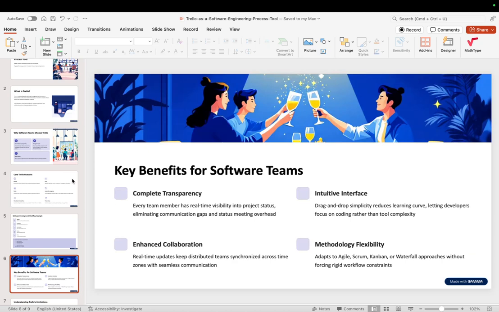Next thing is benefits of Trello in software engineering. The first one is transparency. Everyone sees project status. The second thing is ease of use. A simple drag and drop interface is available. The third one is collaboration. It is used for real-time updates for distributed teams. The fourth one is flexibility. It works for Agile, Scrum, and Waterfall projects. The fifth one is productivity. It is used for visual progress tracking that boosts efficiency. Customization: several options are there, like adding labels, colors, automations.